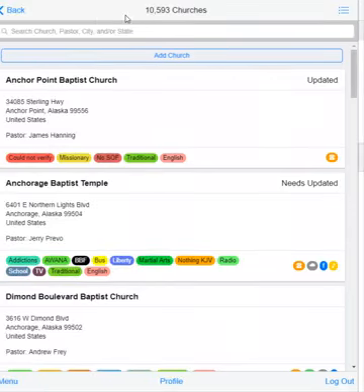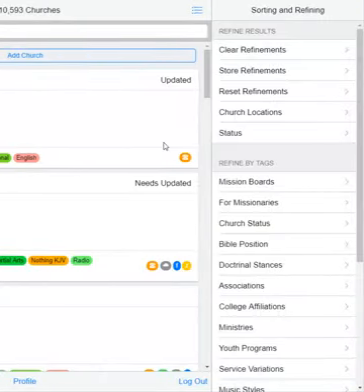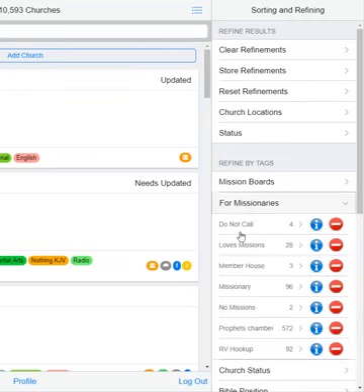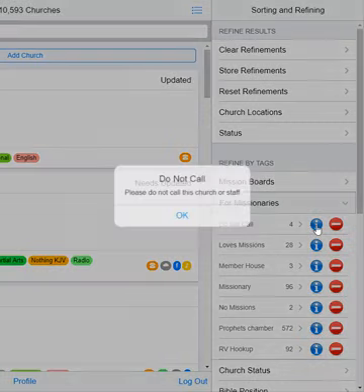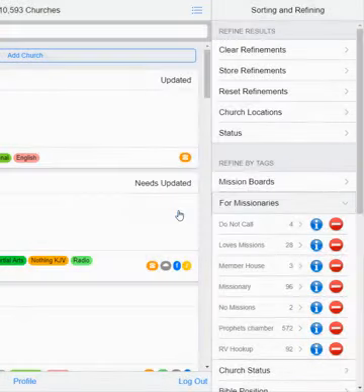And so now we have all the churches listed. So let's refine it to only churches that have prophet chambers. Well, prophet chamber is actually a tag in the right side action panel in the refinement. If you look under for missionaries, open that up, and you will see the prophet chamber tag. If you don't know what these tags mean, once again, hit the blue icon. They'll come up with a description of what they mean.